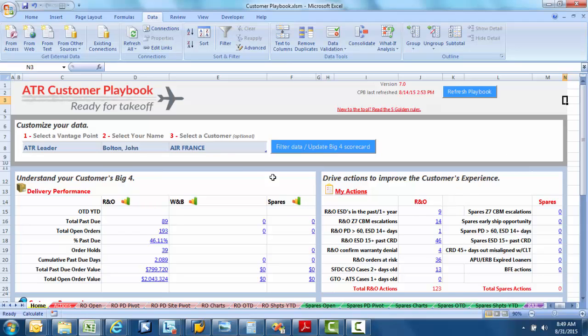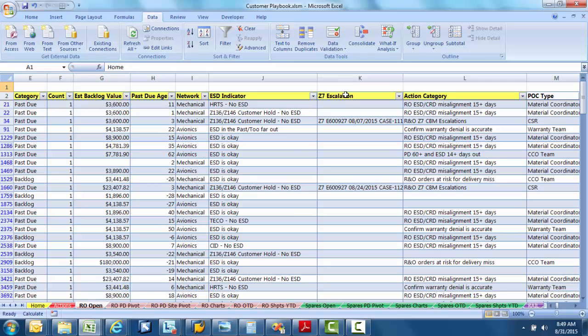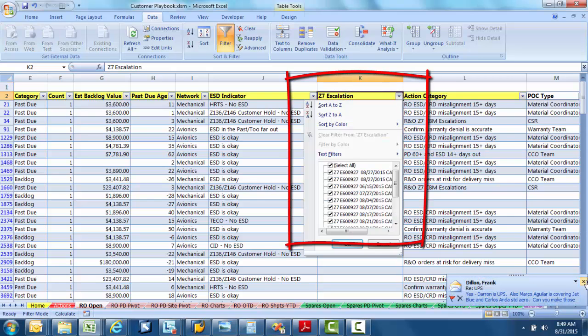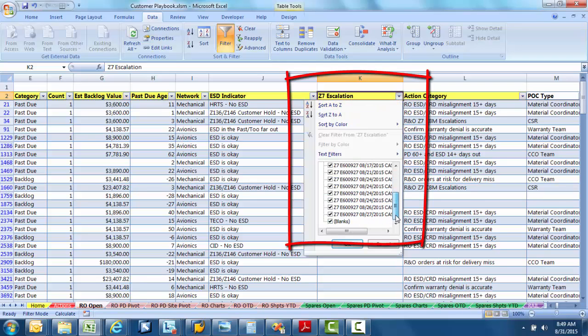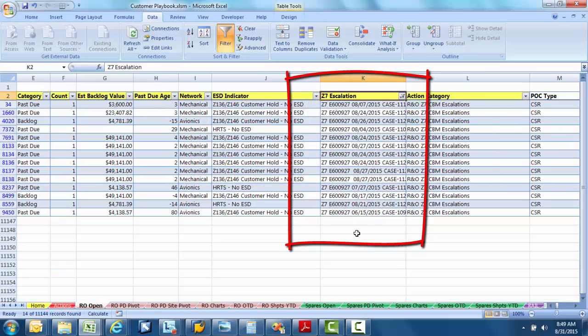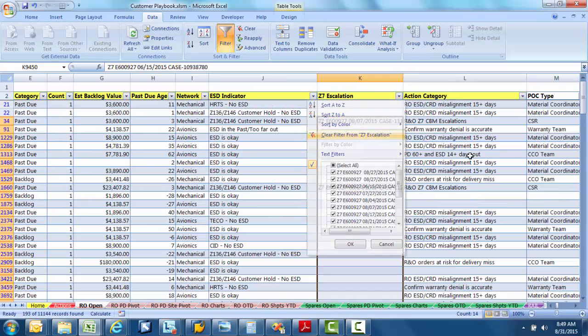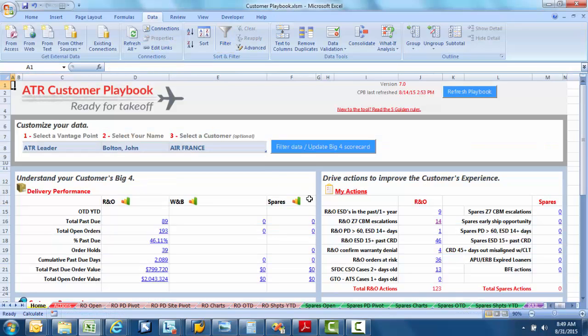So first, according to the way I ran the playbook, it shows that there's 14 Z7 escalations tied to Air France. If I click on the 14, it's going to show me the Z7s if I scroll to the right. And then here under the Z7 escalation column, I can do the drop down, and it'll show me all of my Z7s. I'll just take out the blank ones, and then it'll show me all of my Z7s here. I'm going to remove this filter, and I'm going to go back to the home page. So that's how you look at your Z7s from the playbook.